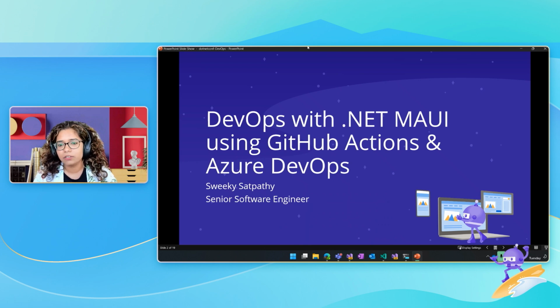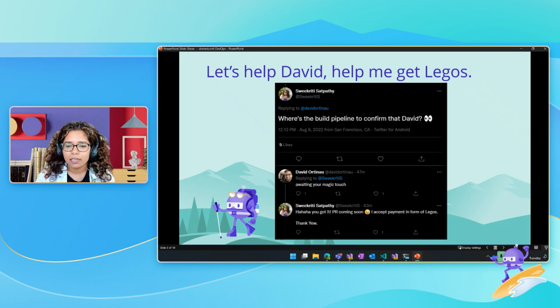Just a few minutes ago, I was looking at my slide titles, and then I was reading this conversation on Twitter, and I was like, this is what I should have actually named my talk: Let's help David help me get Legos. He talked about this amazing sample he worked on today, but guess what he did not do? He didn't put in a build pipeline. And then he's asking people, hey, is Android working? Hey, is iOS working? So let's switch our perspective a little as we go through content today and be like, hey, David, this is how you could have added build pipelines to your app.